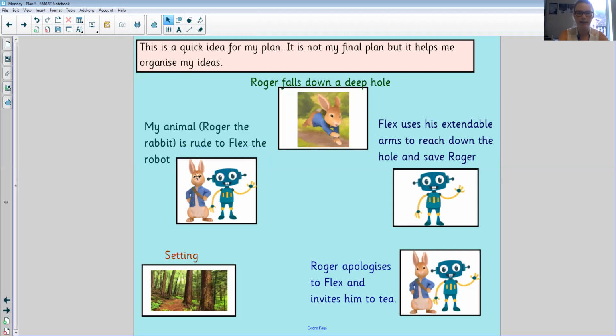My first box is my animal, which is Roger the rabbit, is rude to Flex the robot. In the sense that he's rude to him, he thinks that Flex the robot is just a robot monster and is going to hurt him and isn't very kind. Then Roger falls down a deep hole, being a rabbit, slight issue. Flex then uses his extendable arms to reach down the hole and save Roger. So we know that he's got his extendable arms from last week when we did our drawing and our description. Then Roger apologises to Flex and invites him to tea. That's how my story is going to finish.